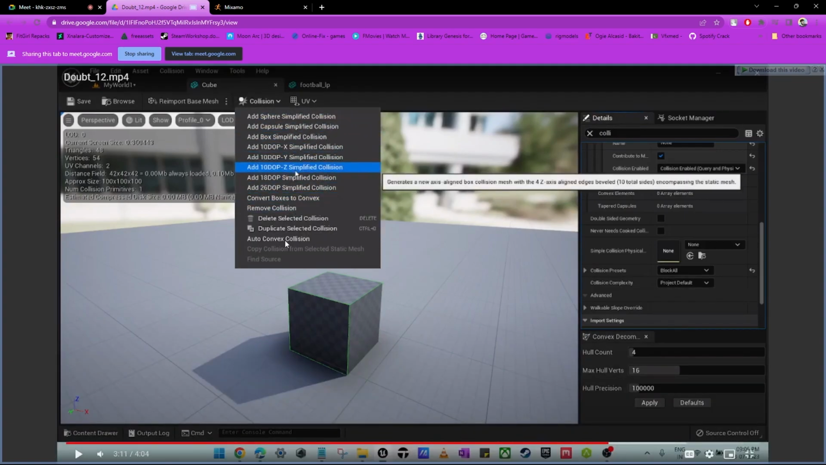So for staircases, you can use this auto convex collision, and it will automatically add collision for the staircase. But either way, you would not need a staircase to simulate physics, right? So yeah.